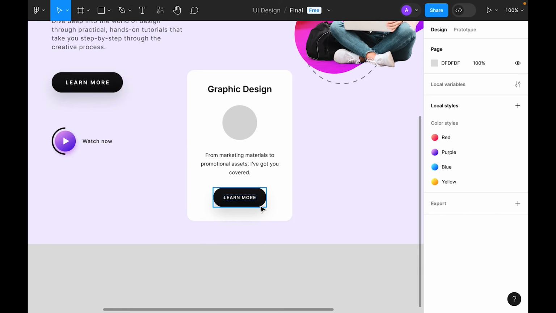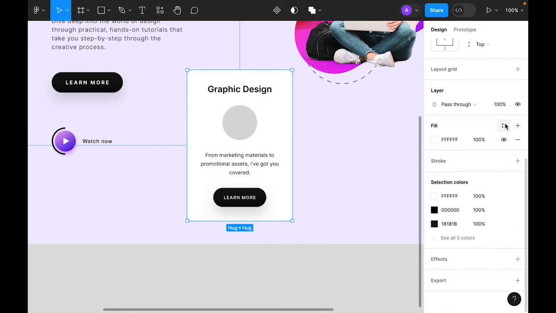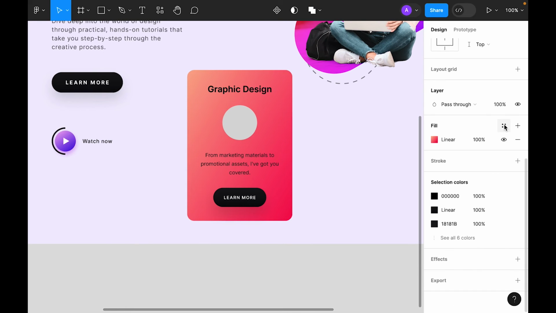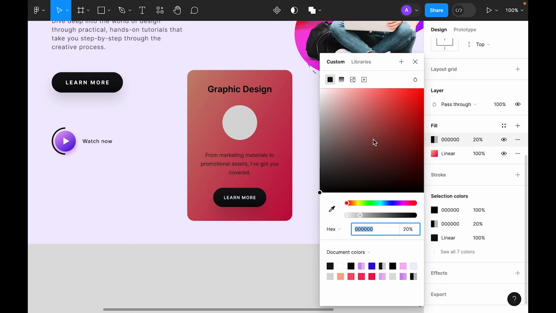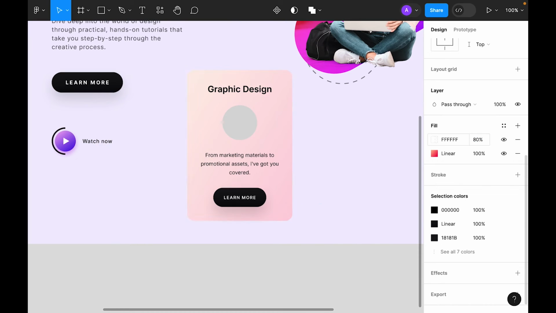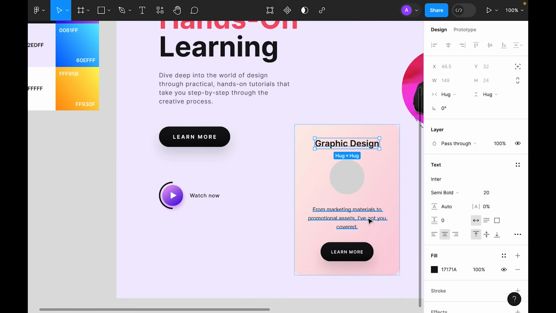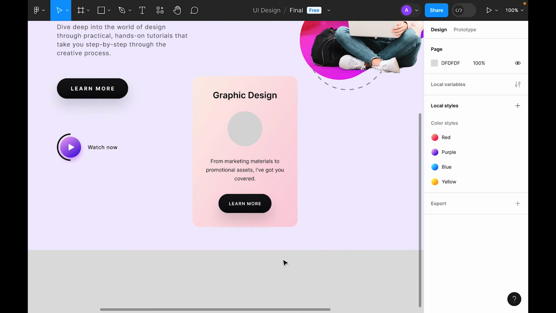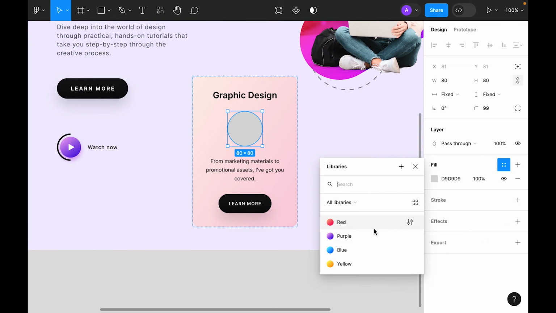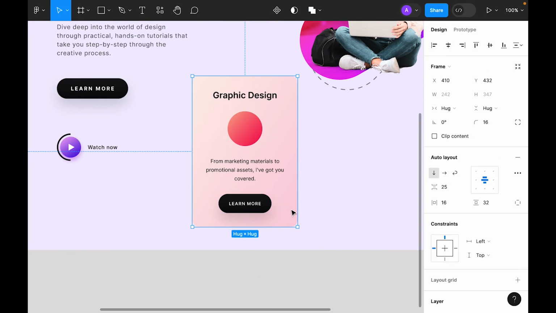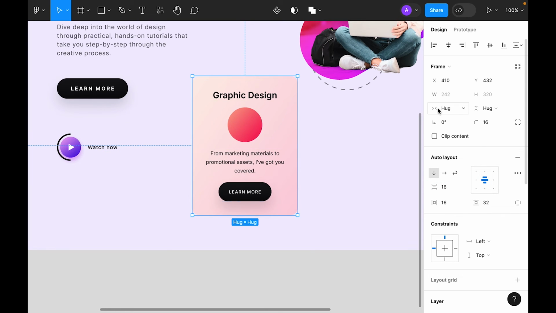Okay, so now let's add fill color to the background instead of white, and let's add a dark color to make it dark. For the type also make it dark. Also we will add the same gradient. Let's make the gap 16, make it fixed width.